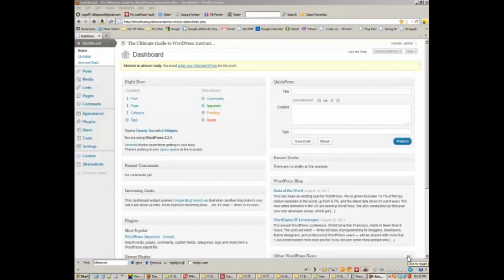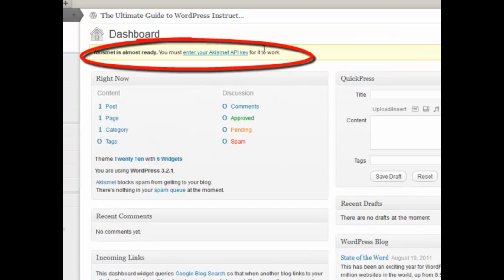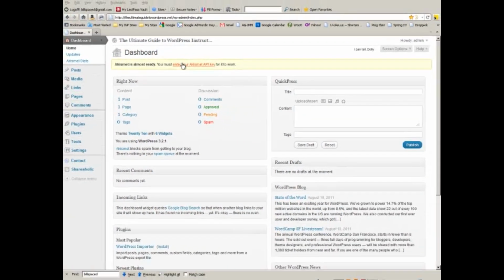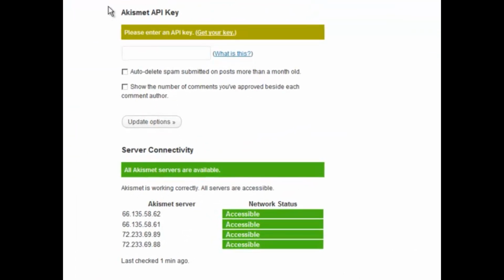Okay, we're on to the next video, and this one is about Akismet. And you'll notice that prior to configuring Akismet, you get this note here. So let's go to Akismet. The easiest way is right here by clicking on this link. What you need to do is get an API key. And if you don't know what an API key is, you can click on this, and this will tell you. But here's how you go get it.